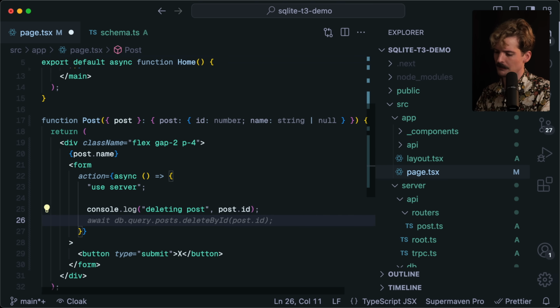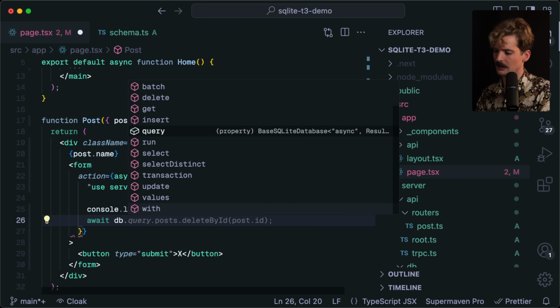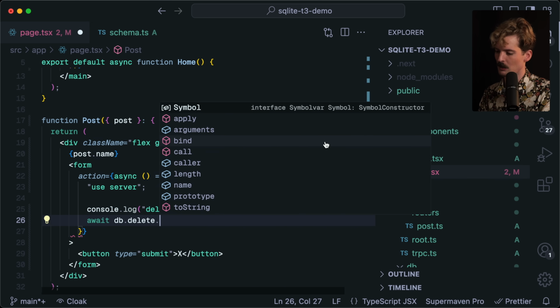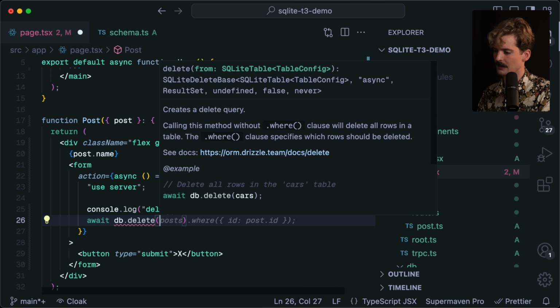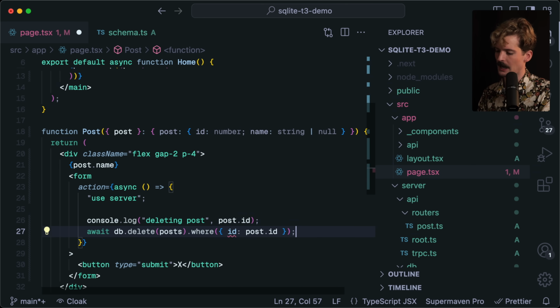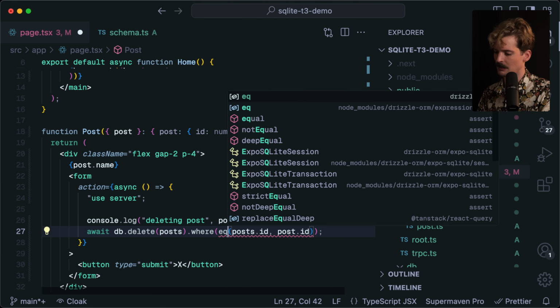If I want to add deleting here, super easy. await db.delete. I don't think we have the ability yet in Drizzle to autocomplete on anything but queries. So I think I have to pass this the table type. So I'll import posts dot where ID is post ID. Oh, I think I have to do where EQ. I have to import EQ as well.